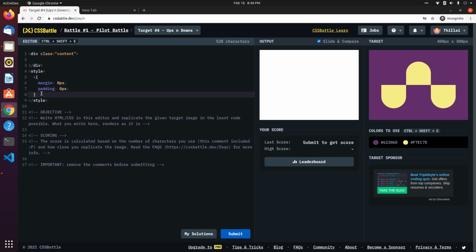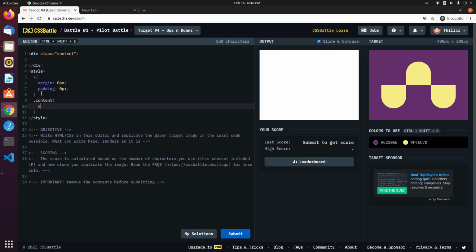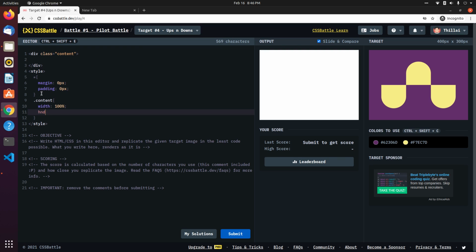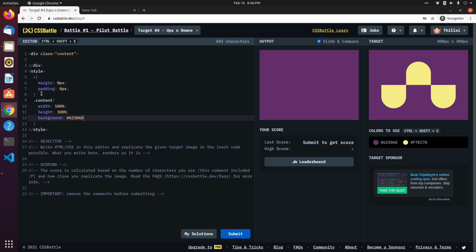So now let's have our container class dot content with width 100% and height, and then have the background color. For testing, we'll go with red. Okay, so it applies 62306D. Okay, so now we have achieved this pink background color.